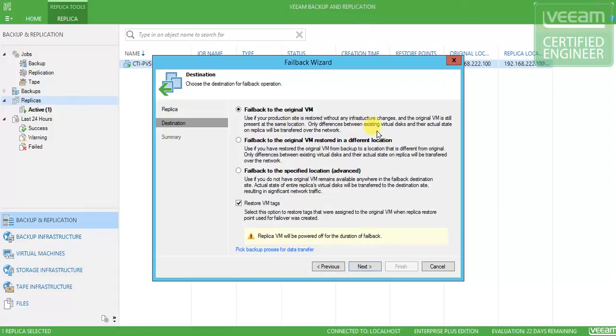Only the difference between the existing virtual disk and the actual state on the replica will be transferred over the network. What they're saying is only the disk, the virtual disk, is going to be migrated. None of the other settings are going to be migrated. So if for some reason you move the machine from that original location to a different folder, for example, it's still running on the same ESXi, but that's going to fail because it's not copying all the rest of the files. Let's see what rest of the files we're talking about.